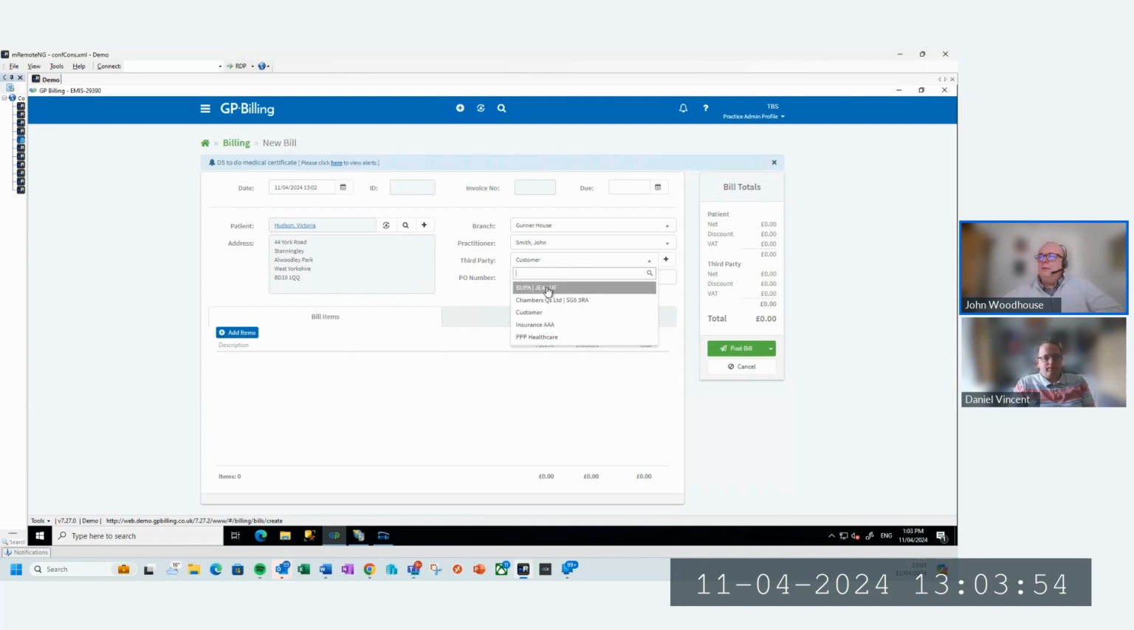I'm just going to simply select Bupa. They may have provided you with an authorization number. We can record that on the invoice, and we can also support anonymized invoices. So if you're sending an invoice from a GDPR perspective to a third party, we can suppress the details about the patient and only include the purchase order number.